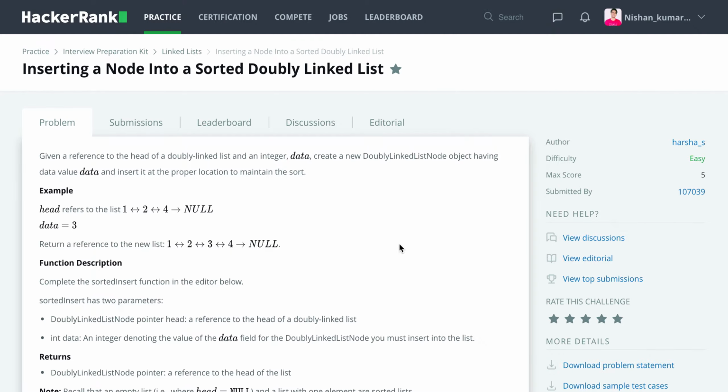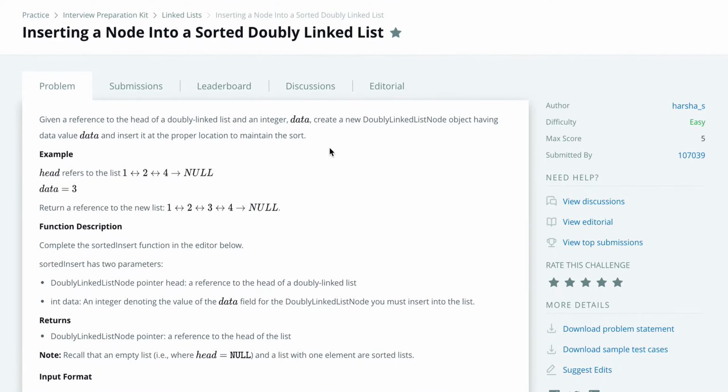We are doing the second problem of linked list of the interview preparation kit, and that problem demands to insert a node into a sorted doubly linked list. But we have to insert in a proper fashion so that sorting should be maintained. For example, we have one linked list like 1, 2, 4, and the last node is pointed towards a null. And we have to insert one new node whose value is 3.